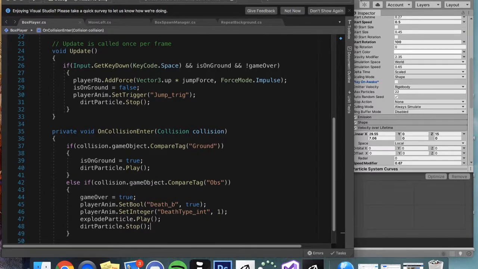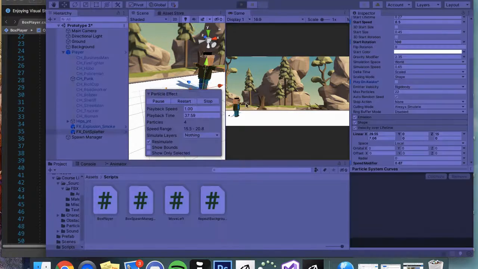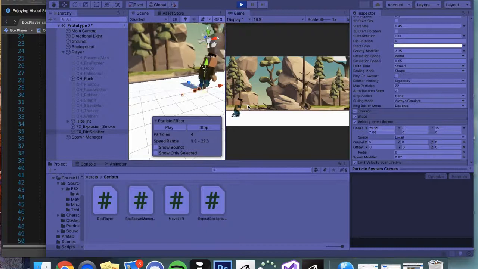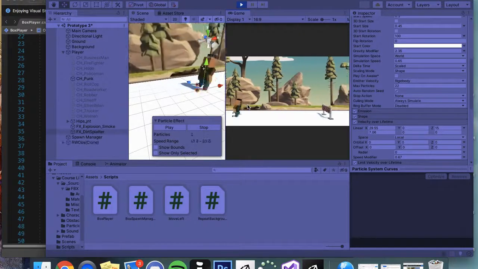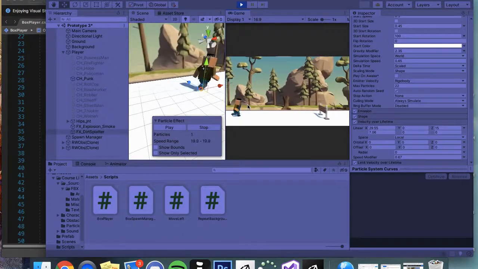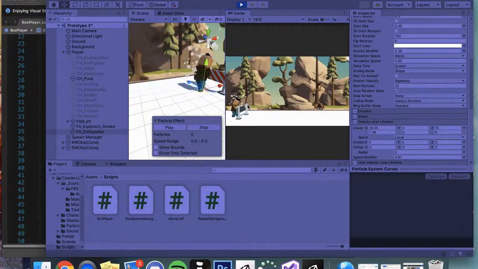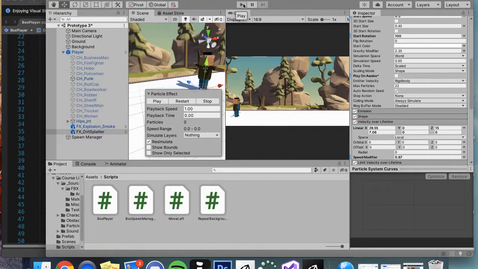So let me just go look and see. So if I turn it off at the very beginning, then when it hits the ground, it should turn back on. And that's what the problem was. So turn off play on awake was our fix there. So dirt is no longer there. So thanks for being patient with that.